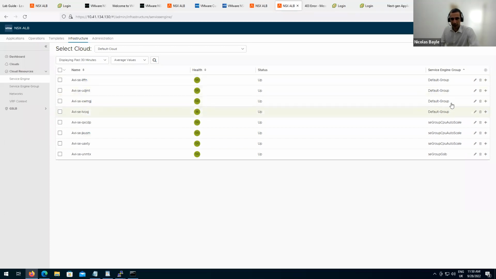So if I decide to upgrade my default group here, it will basically upgrade those 4 service engines one after another, right? Not simultaneously. It will take this one, upgrade this one, and then go to that one, etc. So what we are saying here is you don't need to create a new service engine to upgrade the service engine group. You just need to decide tomorrow at midnight, I need to upgrade my default group, and it will upgrade the 4 of them automatically.